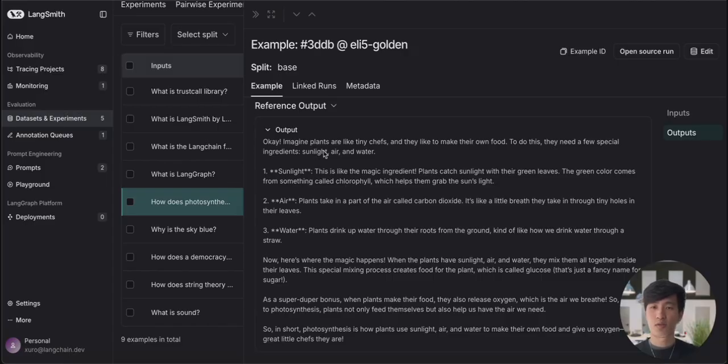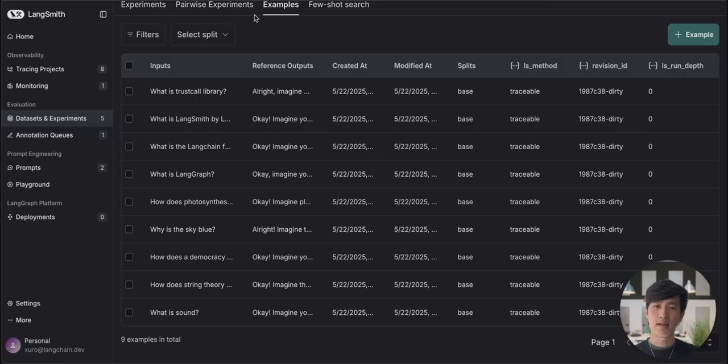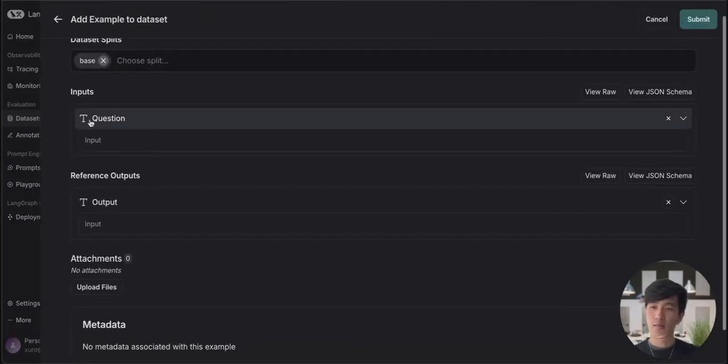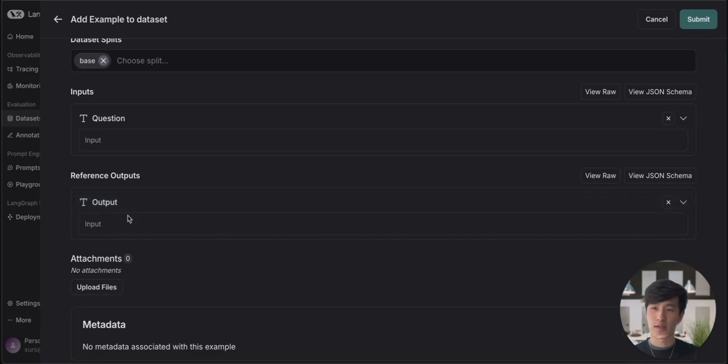Next, the natural question is, how do we add examples to our dataset? There are a couple different ways we can do this. First, we can add examples by clicking this button. We're given the option to manually create an example where we can type in the inputs and reference outputs directly. This is pretty time consuming, but it helps you ensure that you only have high quality examples in your dataset.